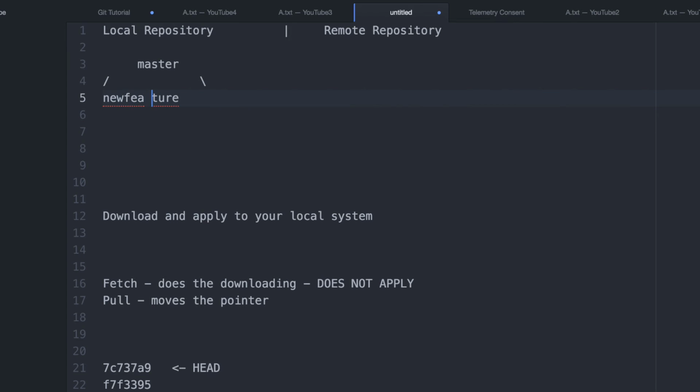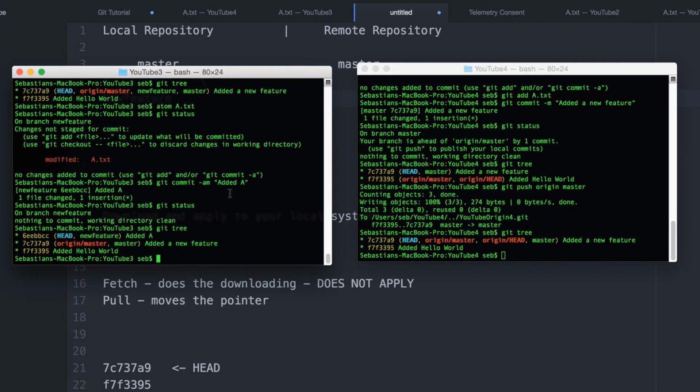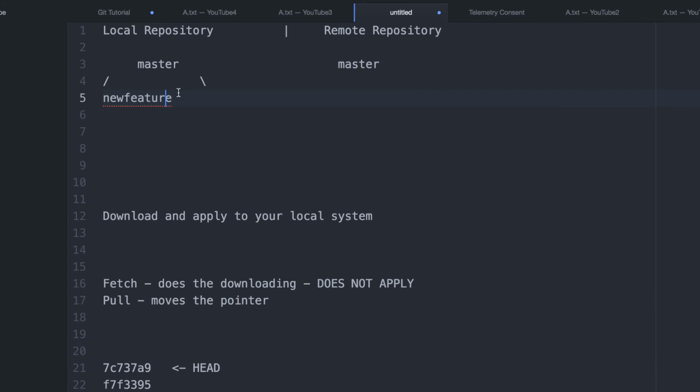And on our remote system, we just have master. And we don't care about pushing new feature onto the other repository because it's just a temporary branch on our local system. Most branches are. They're just for your eyes only, I guess. So for us to communicate these changes across the system, we need to pull new feature back up into master, because master is going to be the commonality between these two systems.